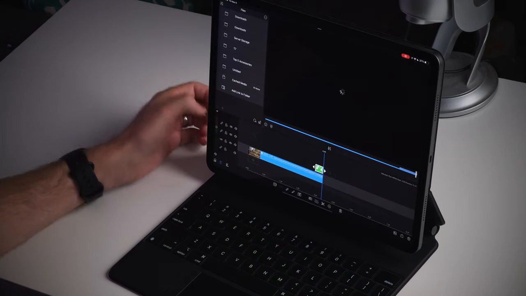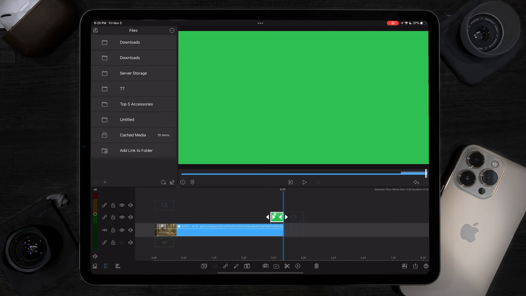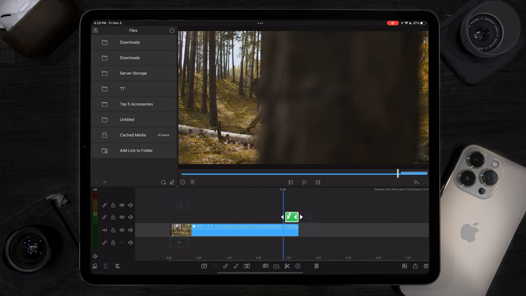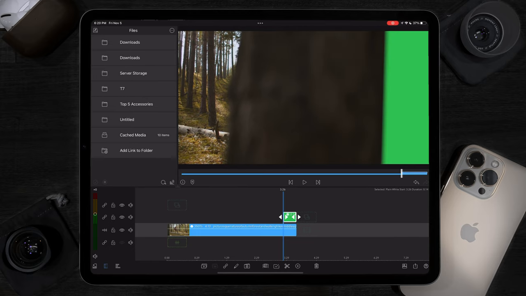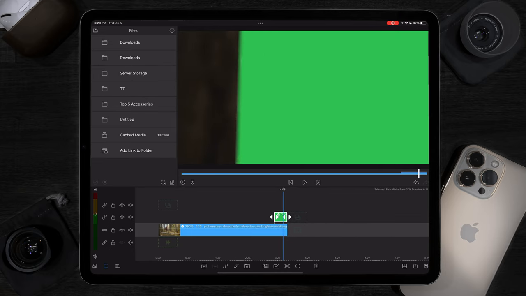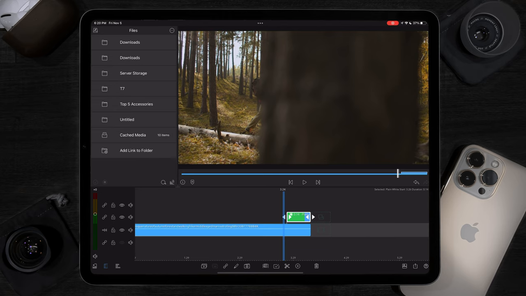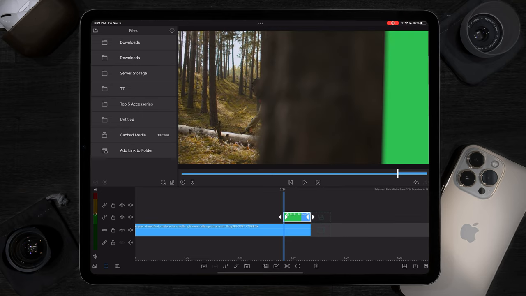So we can hit back up here. And what you're going to see is this green square follow the tree across the screen. You can see that we missed a little bit of the tree, so we just need to make this title a little bit longer. So just grab it and drag it to the edge there.